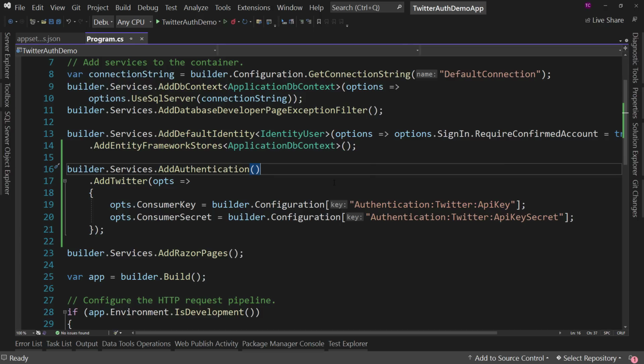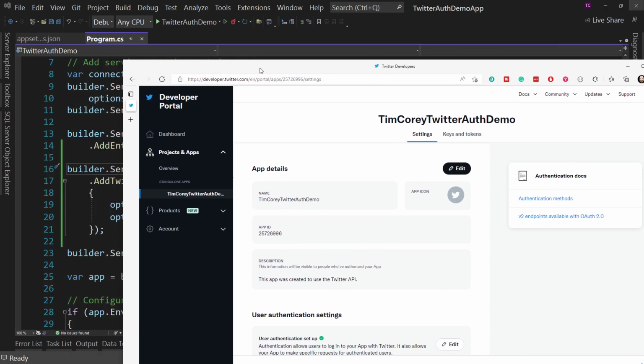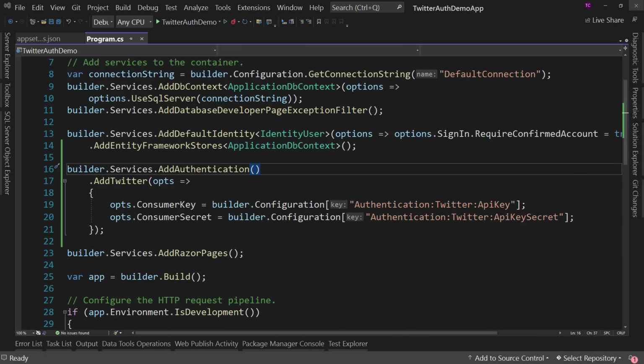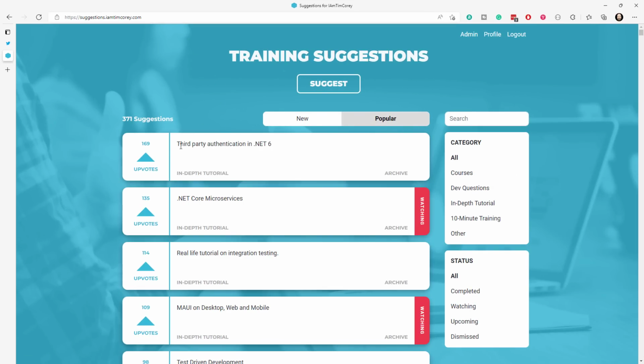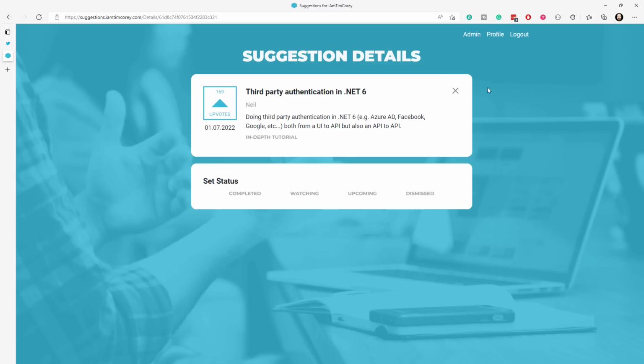Now, I do want to point out this is a very popular topic on the suggestion site. In fact, this was the number one overall suggestion. So let me bring it up. And we have 371 suggestions right now, but the most popular is third-party authentication in .NET 6. Thanks, Neil. Well done on the very highly rated topic.